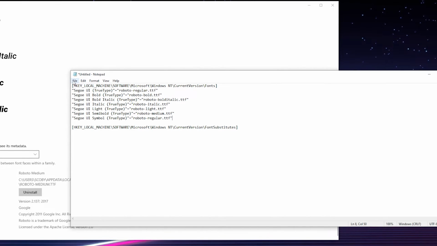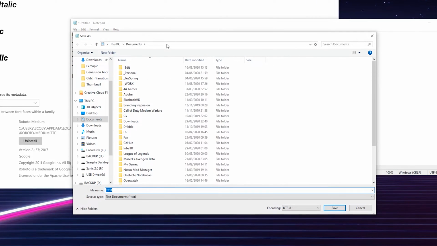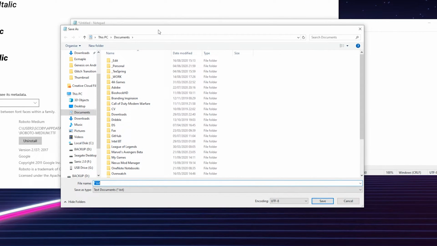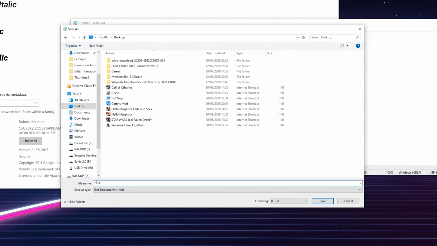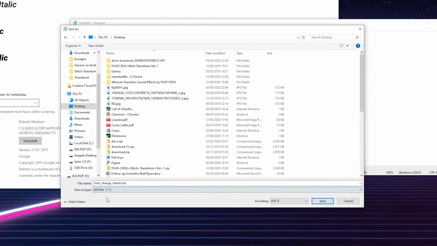What we're going to be doing is going to File, Save As, and here we're going to be selecting any location on your computer where you can remember. In this case, I'm going to be adding it to my desktop, and here we're going to be naming the file anything you want. In this case, I'm going to be naming it font_change_roboto. And what we need to do is make sure our file is the Save As type from text to all files, and we're going to be changing the extension from .txt to .reg.